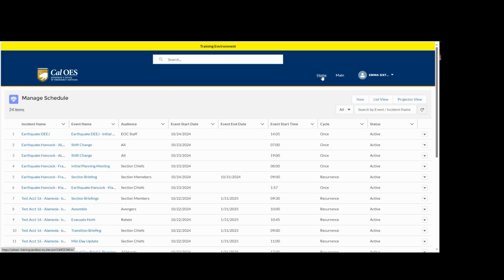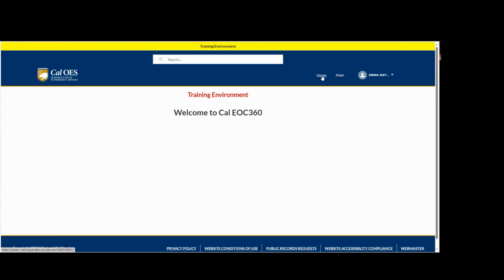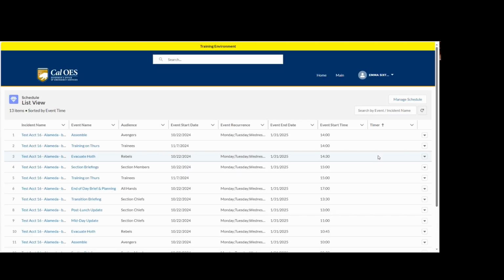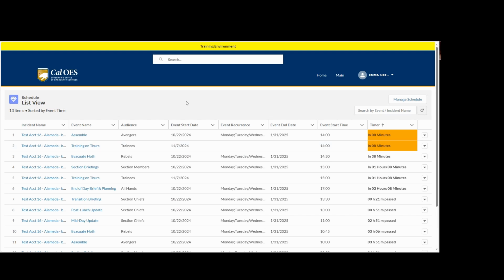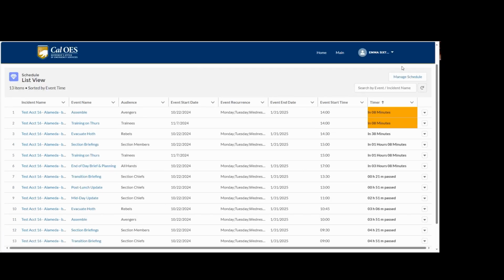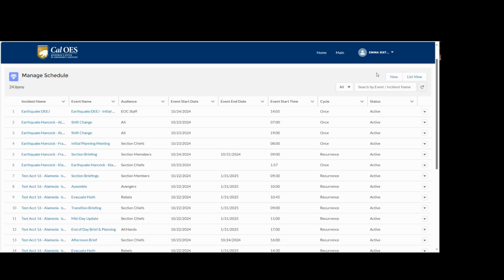Now, if I were to go back to home with all of my different board options, I can go to EOC schedule right here. And it's going to take me right into that list view. And it should show me pretty much everything for the OA that I am logged into, saying, hey, this is everything that's happening for your OA going on. So that's why it shows all like the same thing. And then I can go to that manage schedule just from here. Same idea. Back to the list view. All of this works together. That's how easy it's supposed to be.